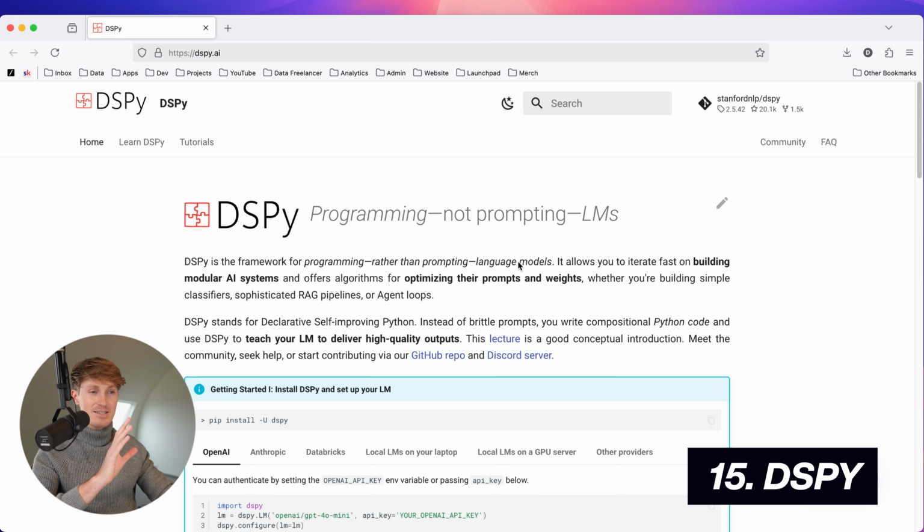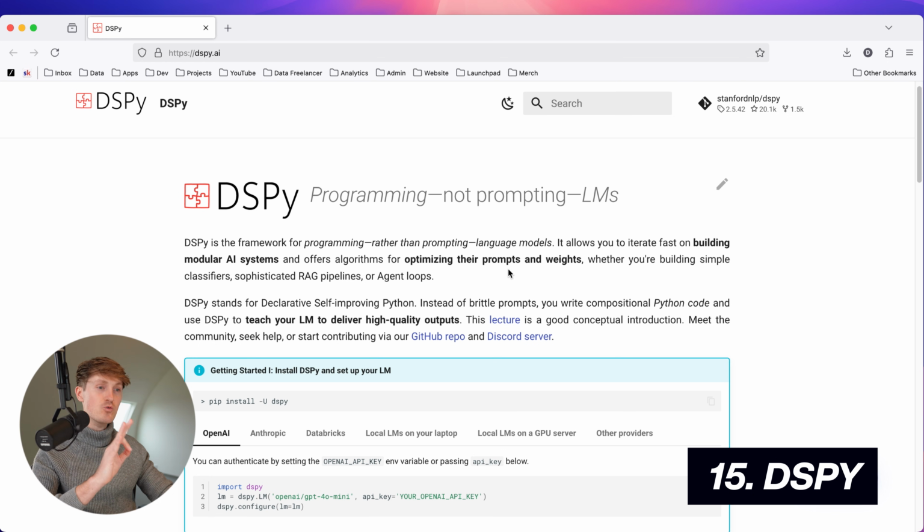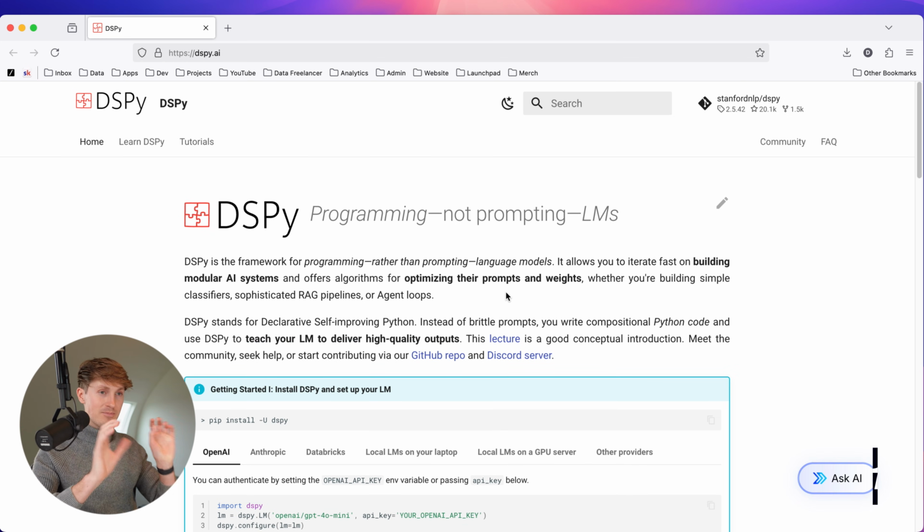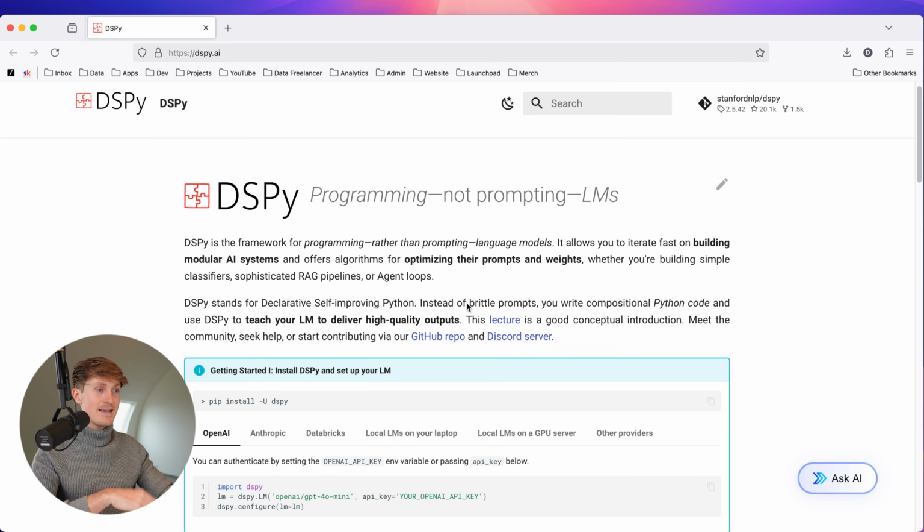Now let's get into the final three libraries that I want to cover that can help you with some more specialized tasks within your AI systems. And the first one is DSPy. Now this is definitely a library that I want to do more with. So the whole paradigm that they're introducing here is programming, not prompting. So DSPy is a library that allows you to iterate fast on building modular AI systems by optimizing prompts and weights.